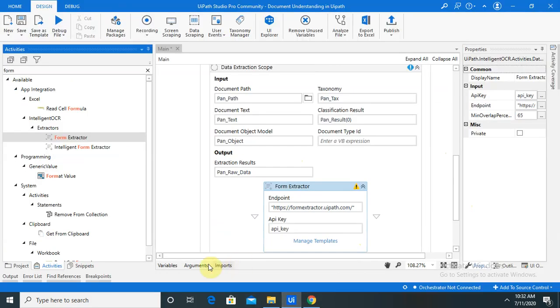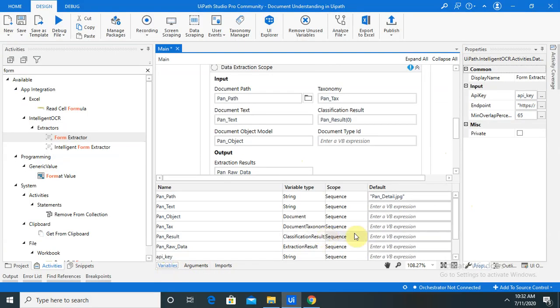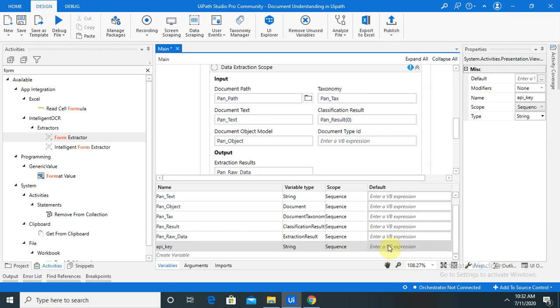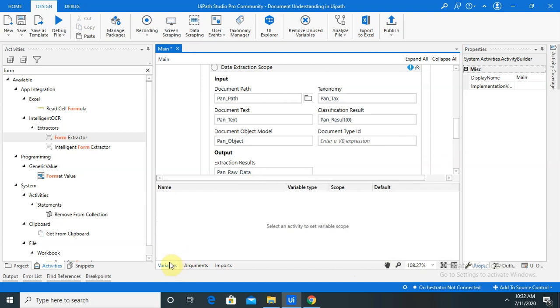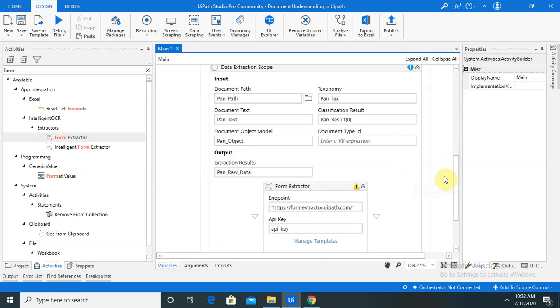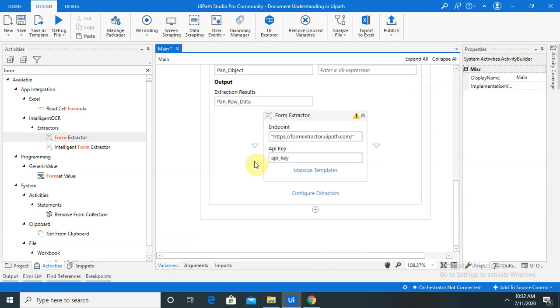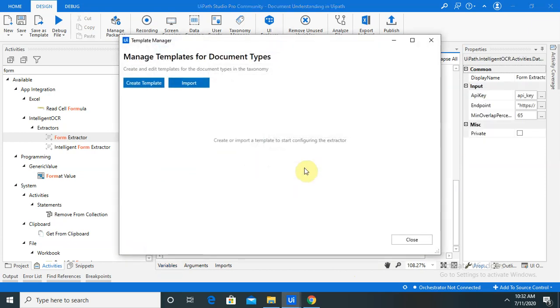Once you copy the API key, paste it to the variable this. Now my API key is copied here. Let's click on manage template.